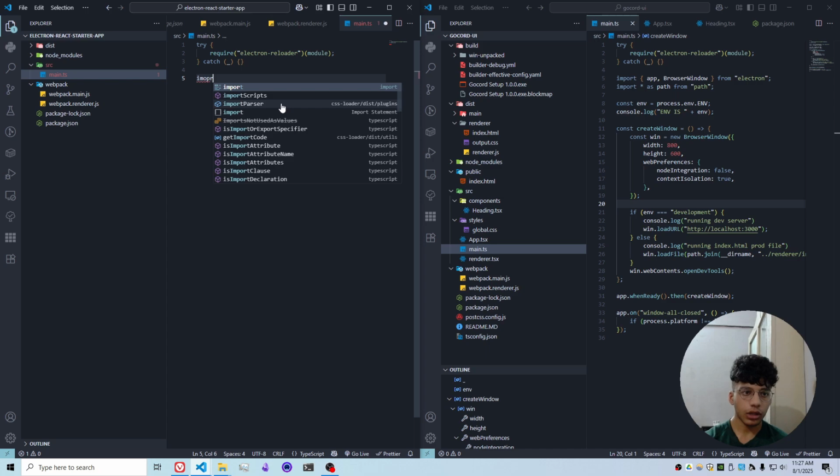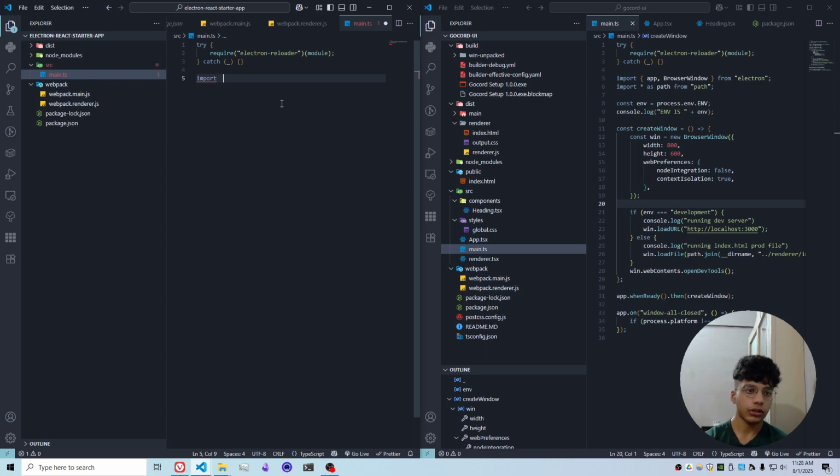Then we need to import our Electron stuff. We need the app and we need the browser window. If I can type, there we go.